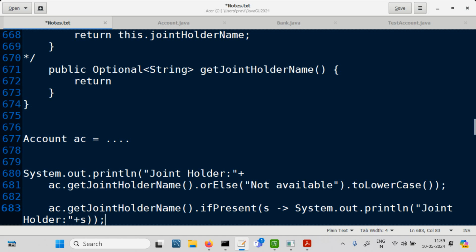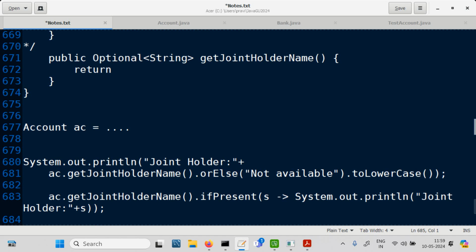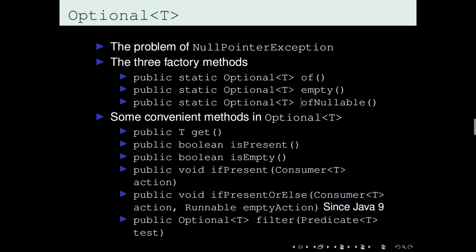Okay, so this can do the job. It's like this: ifPresent, then a consumer. Consumer means you have a function. So you are providing us with a function which, given an object of type T, does something with it. It does not return a value. No return type; the return type is void.